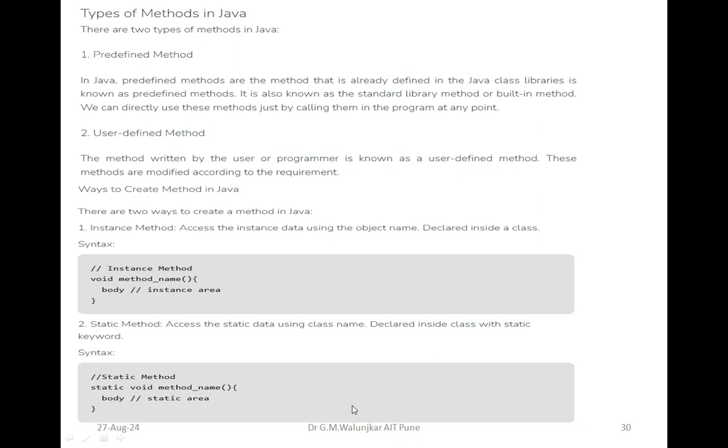Now there are two types of methods in Java: predefined methods and user-defined methods. Predefined methods are the methods that are already defined in the Java class libraries, and they are also known as standard library methods or built-in methods. When you write System.out.println and so on, any method which is built-in is predefined. User-defined method means, based on the program and need, the user can give their own name to the method, and that is called a user-defined method.